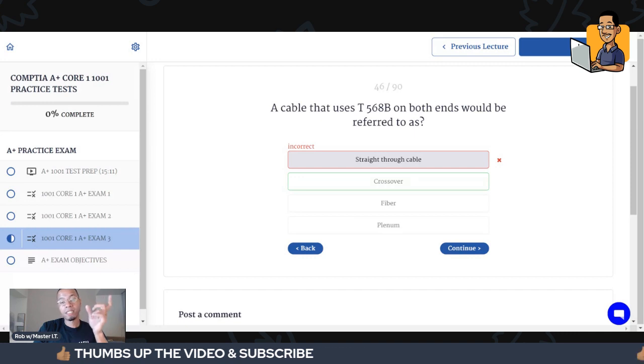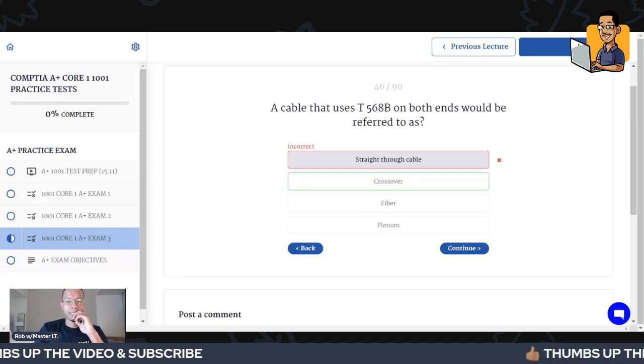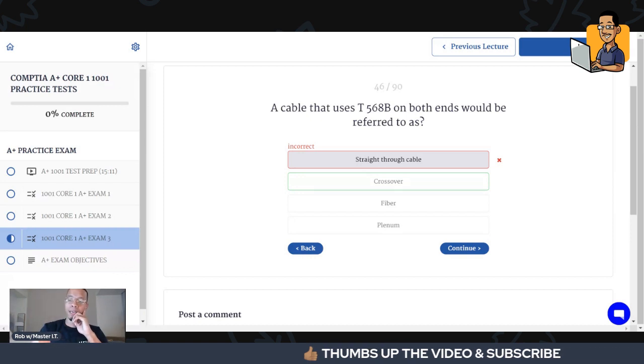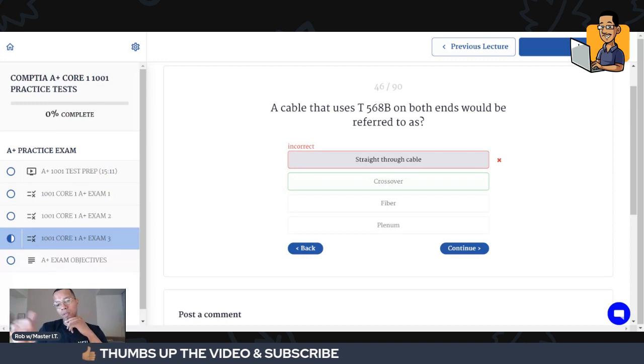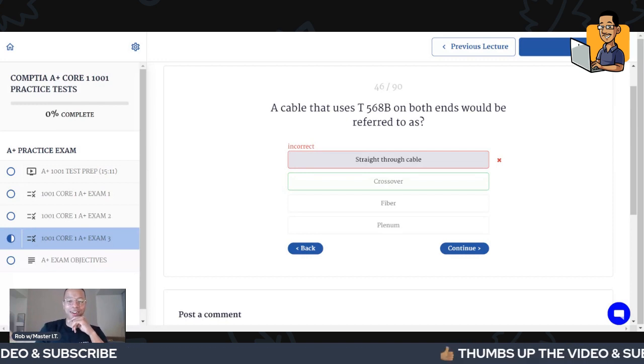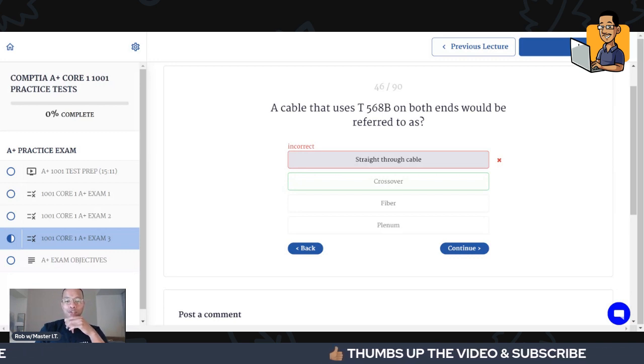T568A and T568B are just standards of how to make the cable. So somebody can just unplug it, look at it, and say, oh, this is what kind of cable it is. Crossover is usually used for like devices, switch to switch, computer to computer. Straight through is usually used for unlike devices.